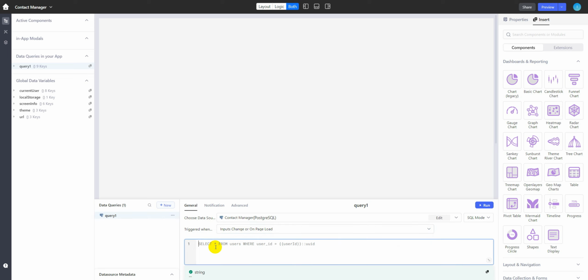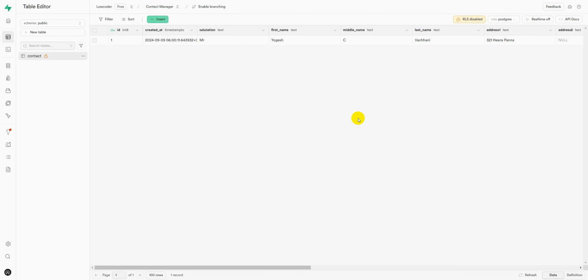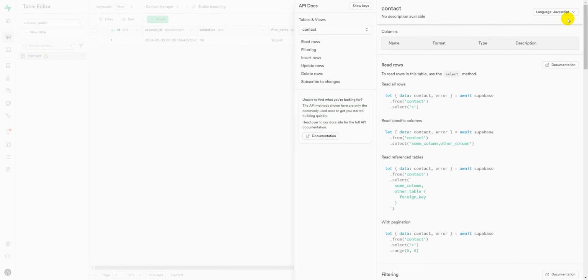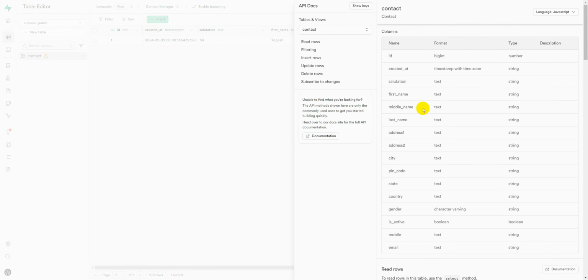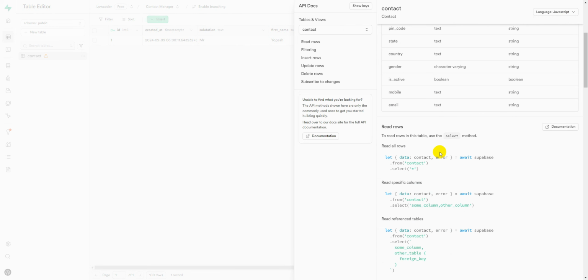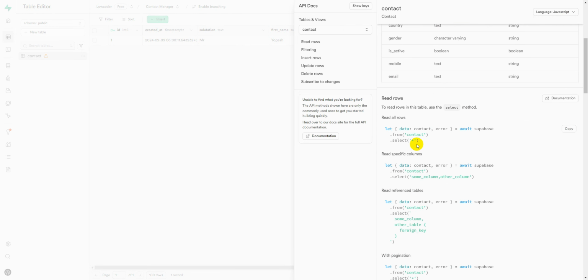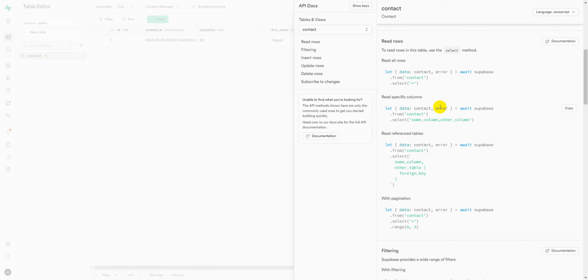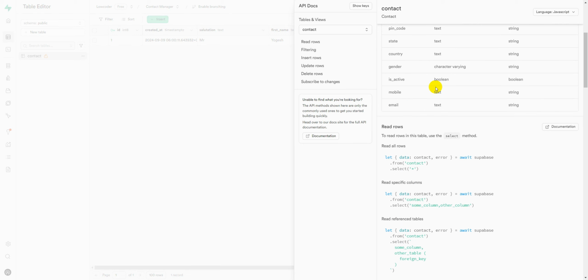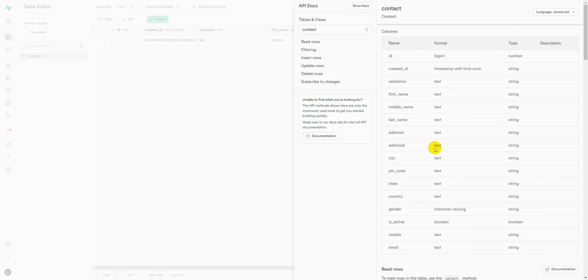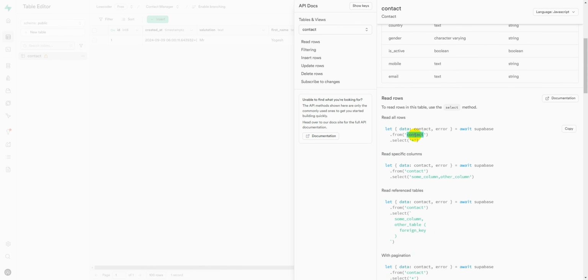Now over here we just need to write a simple SQL query that will fetch the data from our Contact Manager database. Okay, so let's go to the Contact Manager database over here and open the API document. Over here, as you can see, you get the name of the fields, and you can also see what you can access and how. So we will just use the table name over here, which is contact.